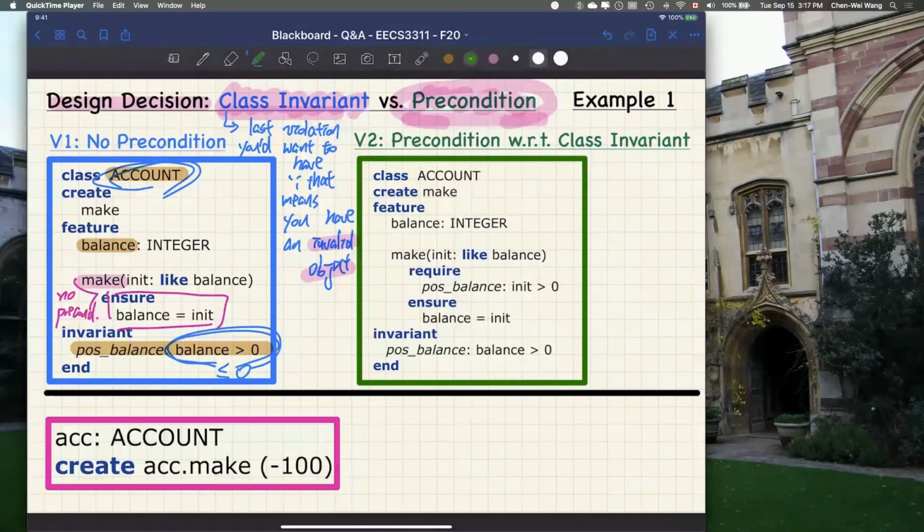For version number 2, everything is really the same, except, I'm going to highlight to you, that we have a require over here, and the require is exactly the same as the class invariant. Okay, you might think, does that mean we simply copy and paste the class invariant over here as a precondition? I would say in some cases, yes, in some cases.